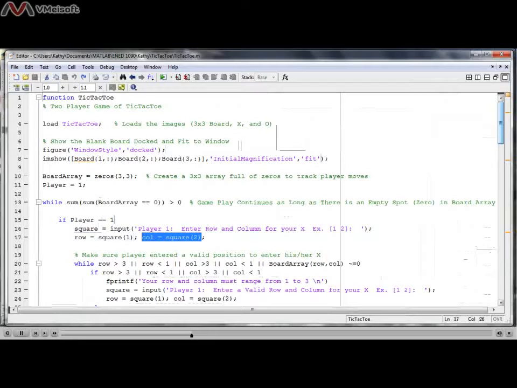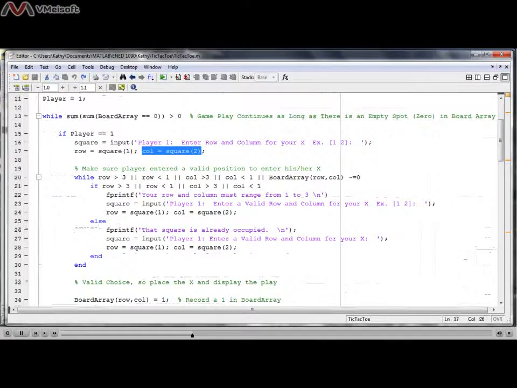And the first thing that we do in this program is we're going to make sure that player 1 entered in a valid position for his or her X. Invalid positions would be a row number bigger than 3, a row number less than 1, a column number bigger than 3, a column number less than 1, or trying to place the X in a place where the board array was not equivalent to 0. In that case, we come back with some various error messages to the user and prompt that player to re-input a row and column for his or her X.